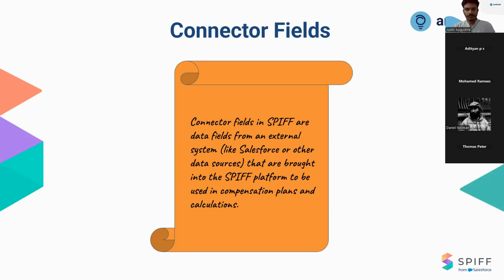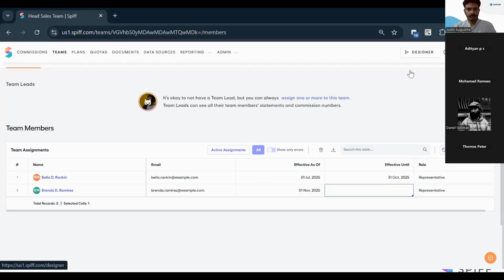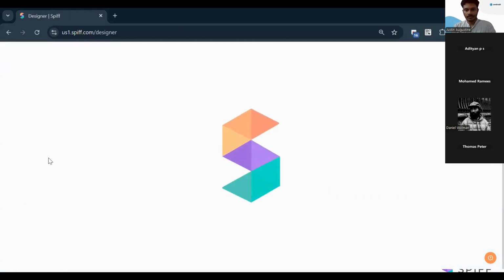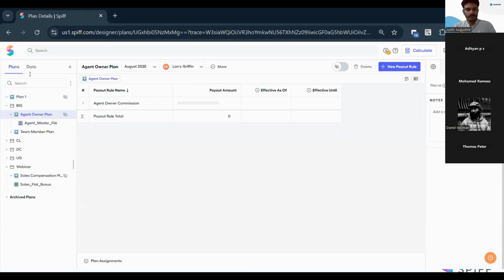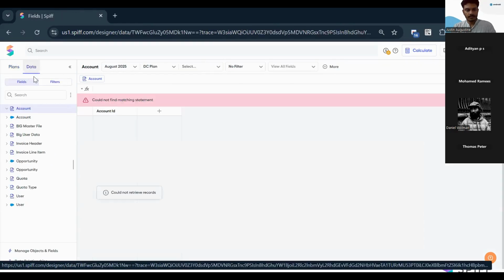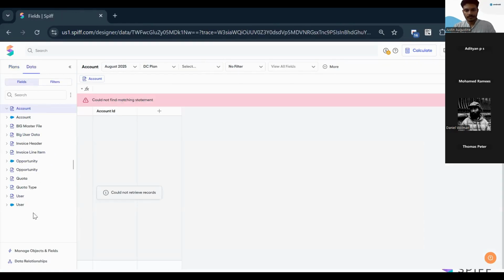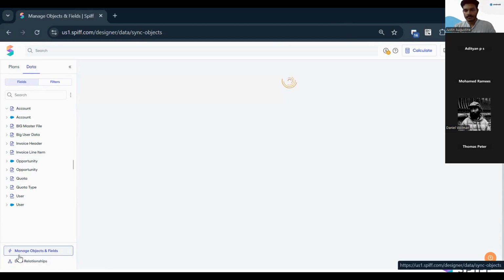In the designer itself, on the left panel, you have two sections: one is the plan section, and the other is the data section. If you switch to the data section, you'll see all the objects that have been synced to Spiff displayed. All the way down, you have an option to manage objects and fields.